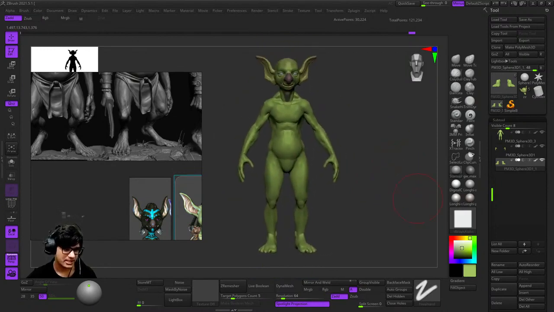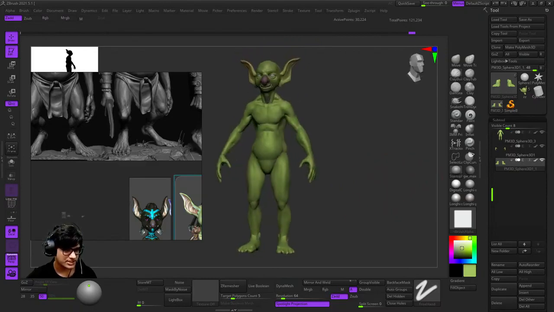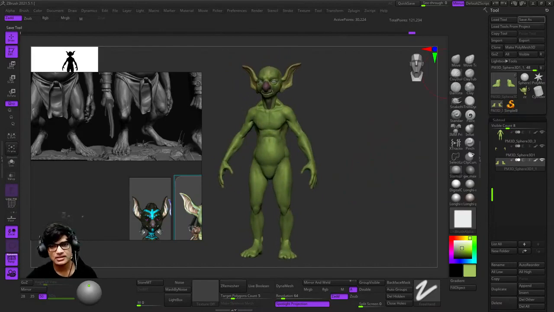Yep, I think I'm happy with this goblin. So in 2 hours we got this block out. We will continue on this live on the next stream.